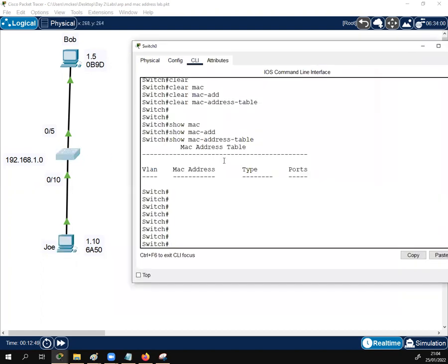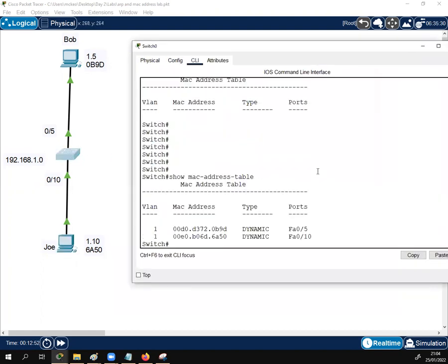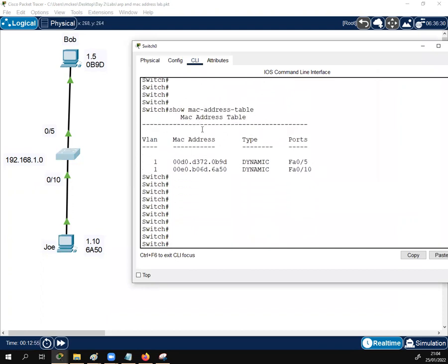Let's look at the switch. Show mac address-table. The MAC address table on the switch is the physical port and the corresponding MAC address of the device that is connected to that physical port. Any questions on that? Okay, everyone all quiet. Okay, cool.